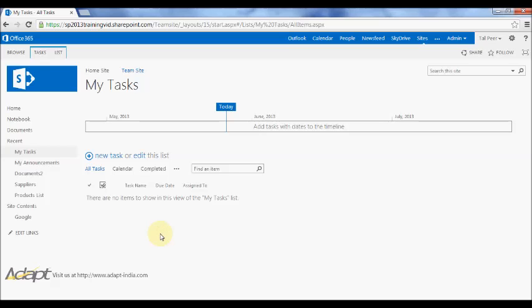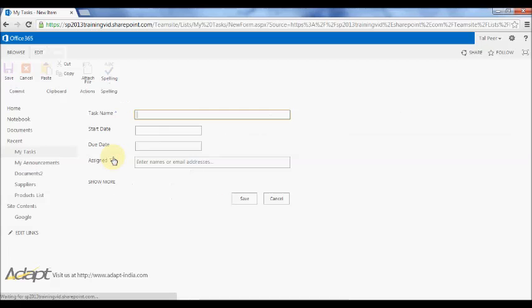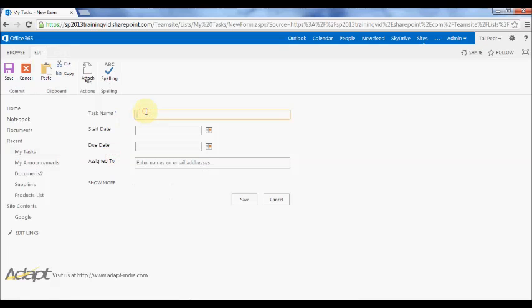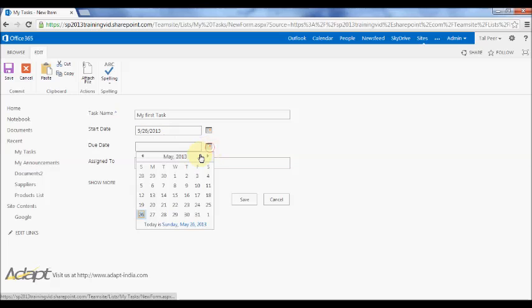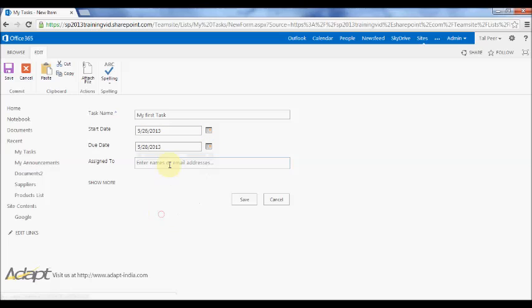Now, the task content type, we'll create a new task. You can see what the task content type gives you. So you have a task name, so I'll call this my first task, and I'll give it a start date of today, and I'll say that it is due on the 28th, and I'll assign it to myself. The assigned to field gives you a choice of selecting anybody in your organization. So these are the common things that you might want to set up, but you also have this show more here.